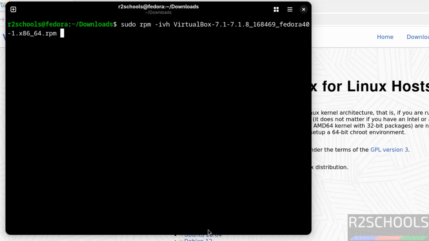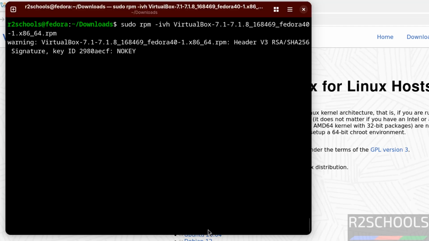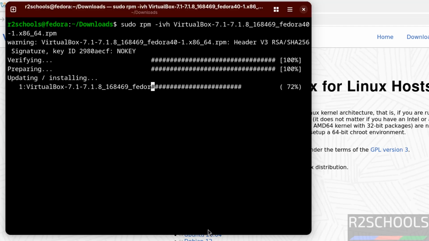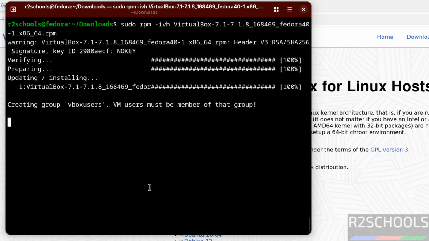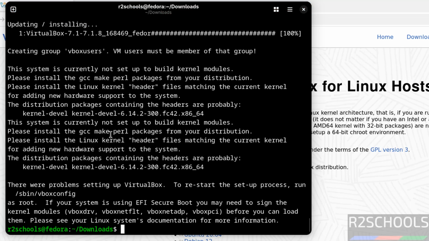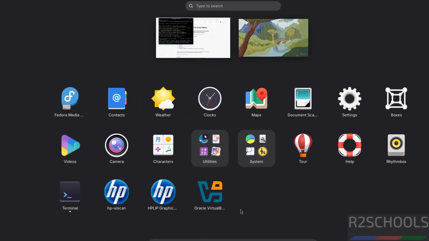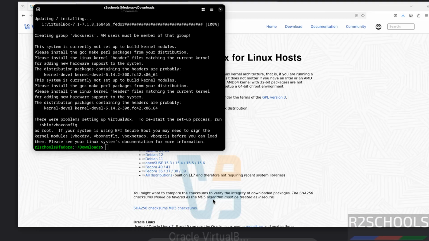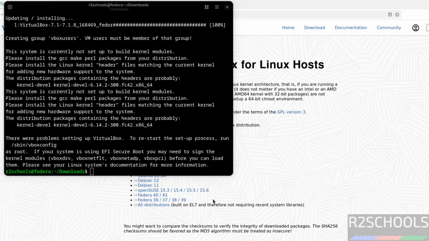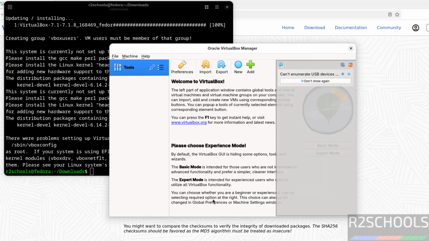Now install the VirtualBox, hit enter. See, we are successfully installing VirtualBox 7.1.8. See, we have successfully installed. Now go to applications, show applications. See here, we have the Oracle VirtualBox, click on it. See, we got the Oracle VirtualBox.